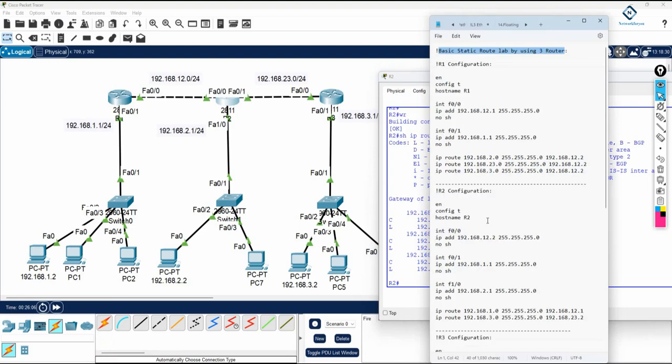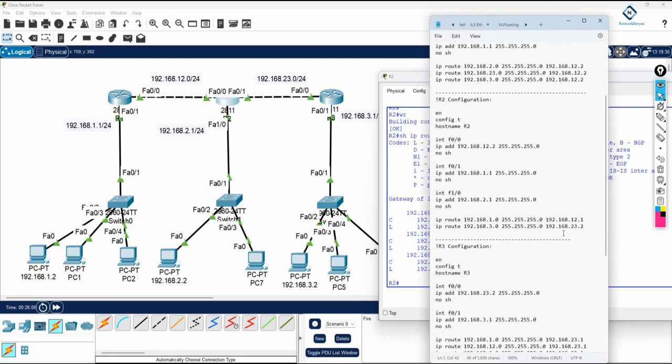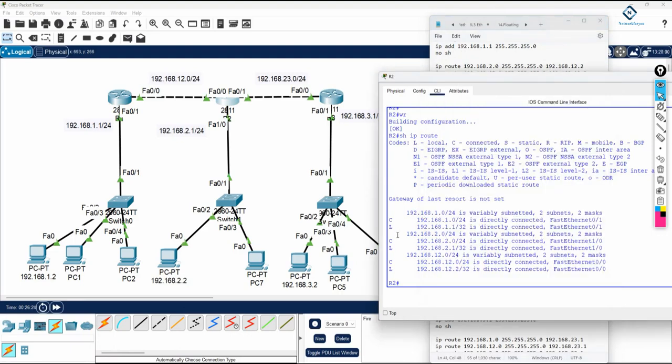So maybe we forgot to paste this one, or maybe we did not paste, or anything went wrong here. This should be there in R2. R2 should know if anyone wants to go to 1.0 where he should send, or if anyone wants to go to 3.0 where he should send. But here nothing is showing. See.